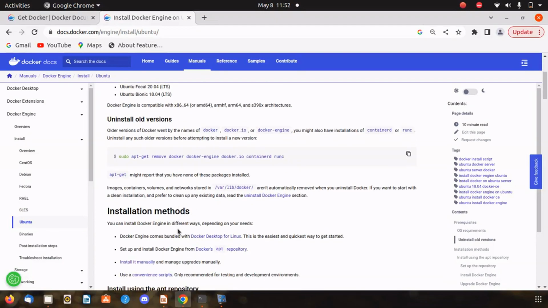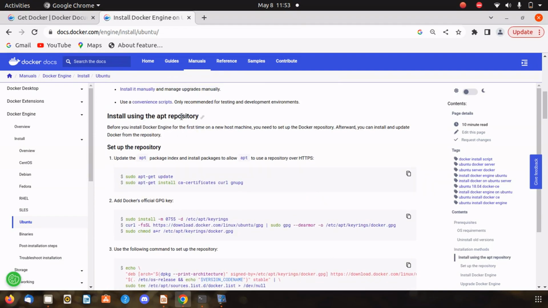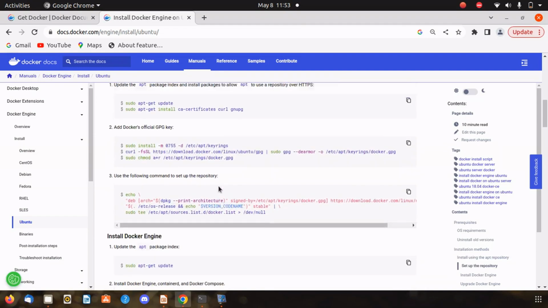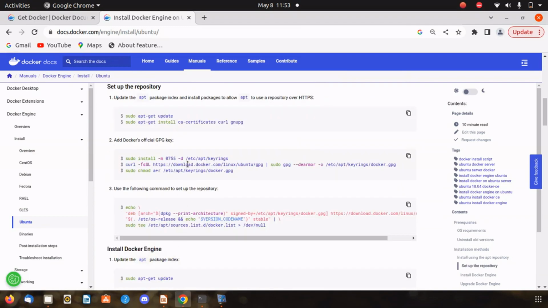Okay, so if you have any doubt that you have installed Docker previously and you have any files, you can directly run this sudo apt-get command and you can uninstall any previous old versions. Okay, one method is installing through an apt repository. You can see all commands are available, and I will also be providing this link in the description of this video, so you can go and explore this one.